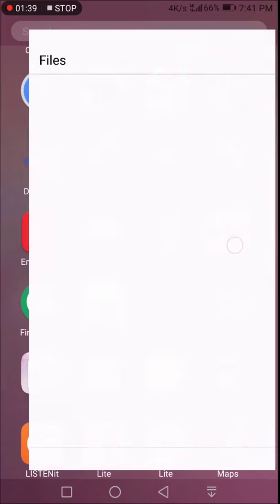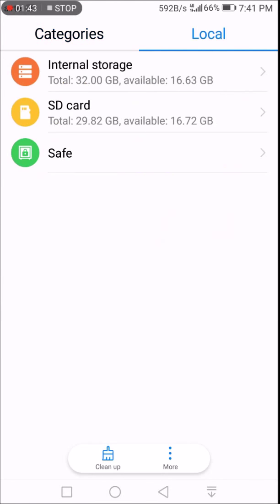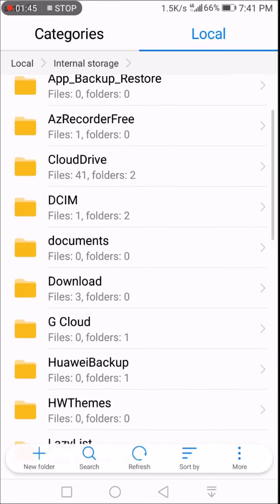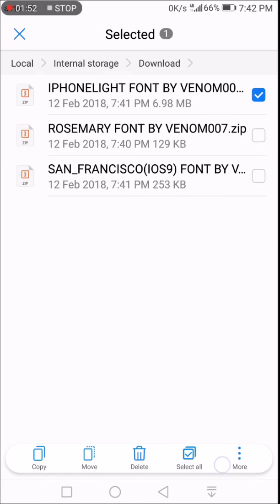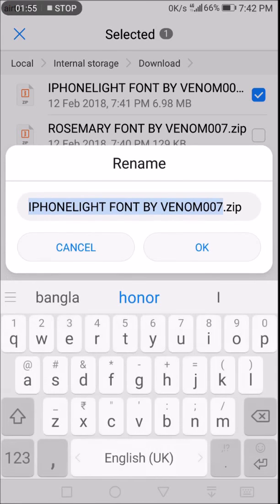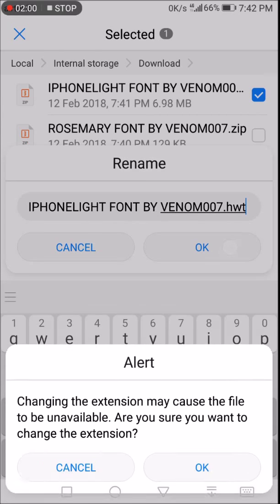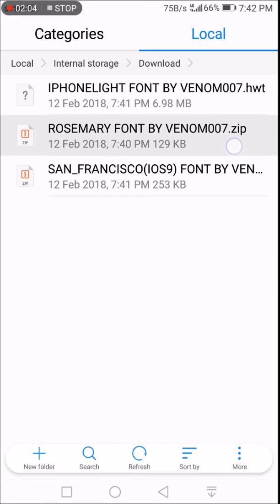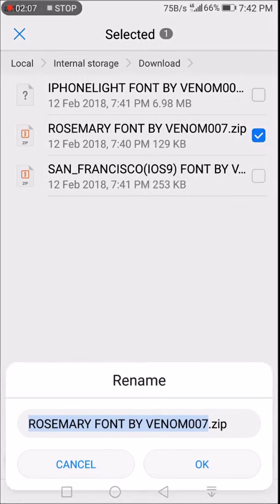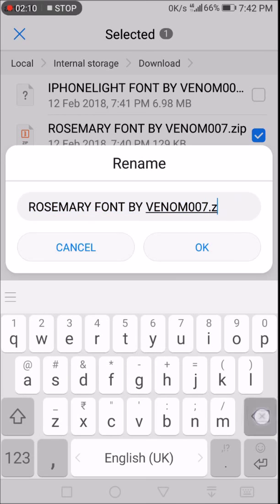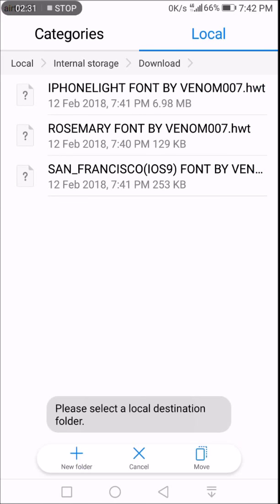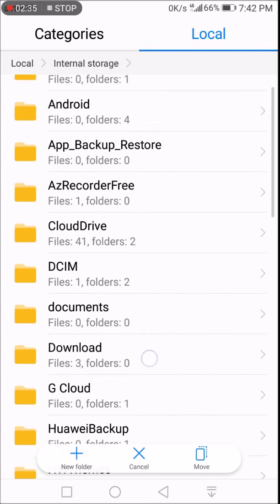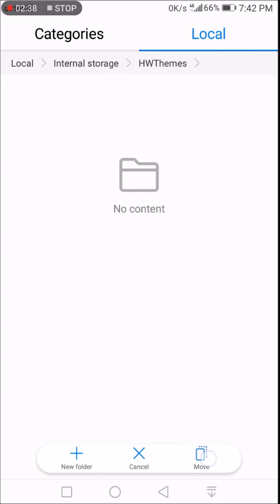After downloading the files, you will go to the download folder, and there you will see the files are in zip format, or files with .zip extension. You need to rename the extension to .hwt. I'm renaming every file. Then select all files and move them to the HWthemes folder, which is located in internal storage. Now your work is just finished.